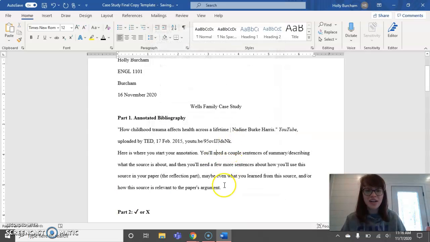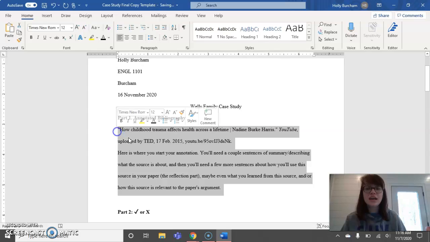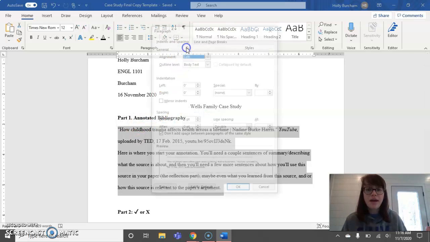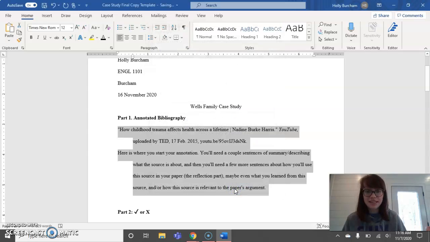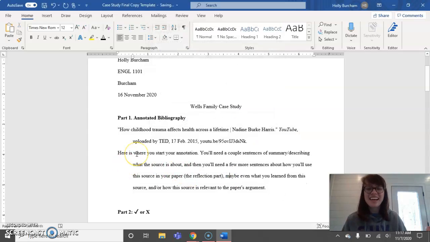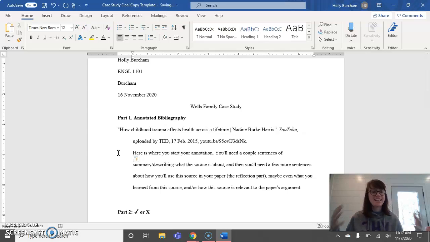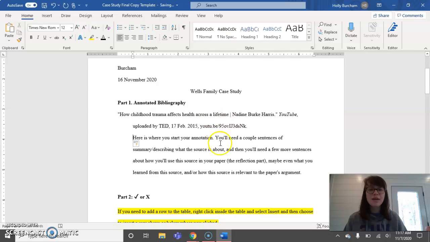All right, now I'm going to highlight the whole entry. Okay, just one entry at a time. I'm going to hit Paragraph, Special, Hanging. And we're going to see what happens. So close. Okay, you want your annotation to be hanging as well. So, tab, and now it's over there. And this is exactly what one entry should look like. Okay, this is what I'm looking for.